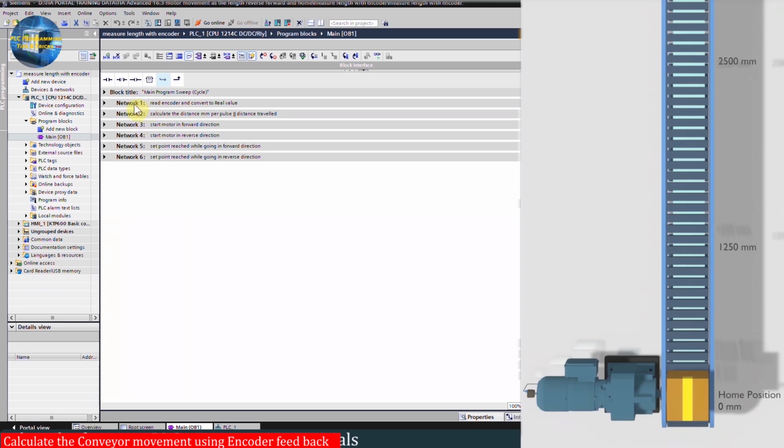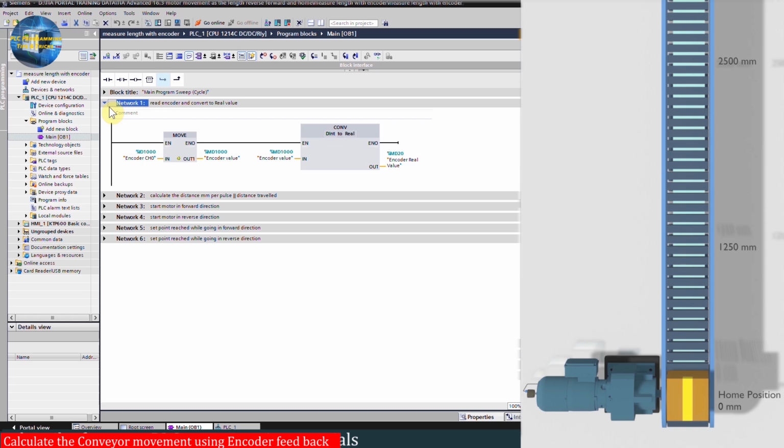In network number 1, we have a logic to read the encoder current value and convert it into the real data type. We have used the move instruction to move the current value of the encoder from ID 1000 to MD 1000 memory. Next, we have used the conversion instruction to convert the encoder value from double integer to the real data type and save the result in the MD20 memory data register.